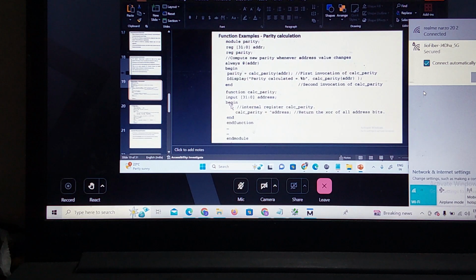Now we are using the begin. Now we are calculating the one parity. So the result will be, the output will be returned to the function name. calc_parity is equal to what I am doing. This is a reduction bitwise operator, right? So what does this power symbol indicate?